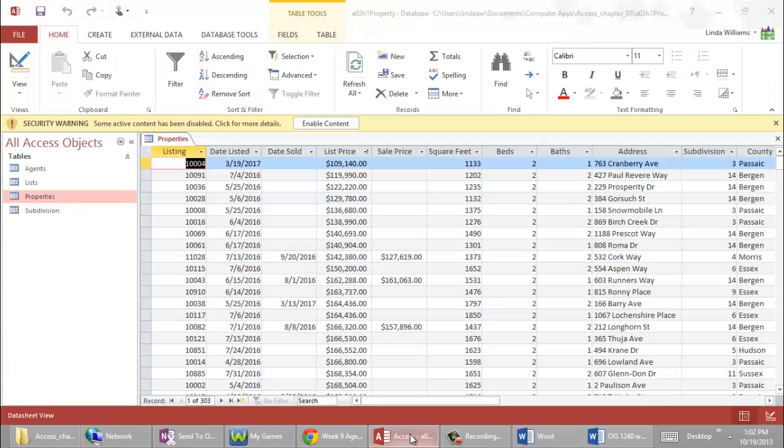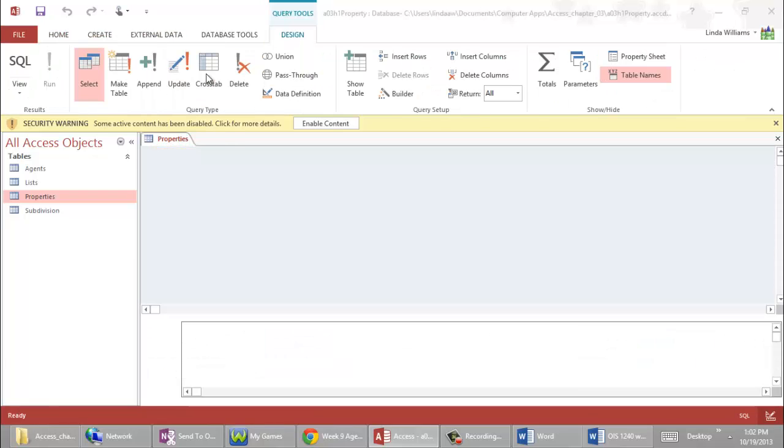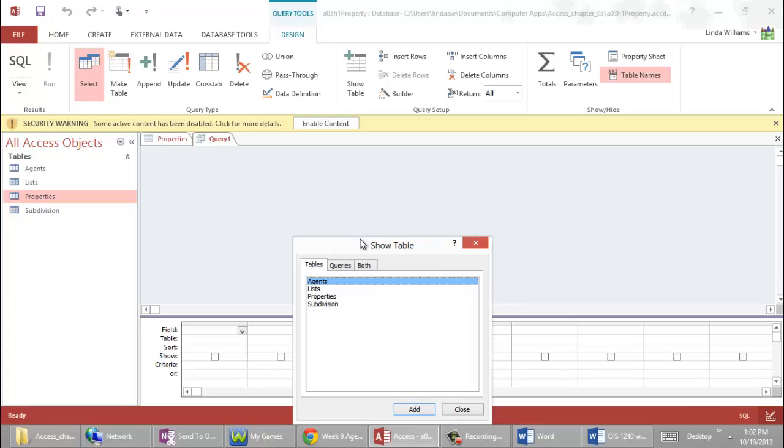Okay, let's go into Access for just a couple minutes. I want to show you a little bit about the queries. So I'm going to go to Create, and I'm just going to do Query Design. And what you get up here is your query, and it shows the tables that you have in your database. If you don't see that, there's a little Show Table button up here. You can click on that. That will turn that back on. So you just click on the one that you want.